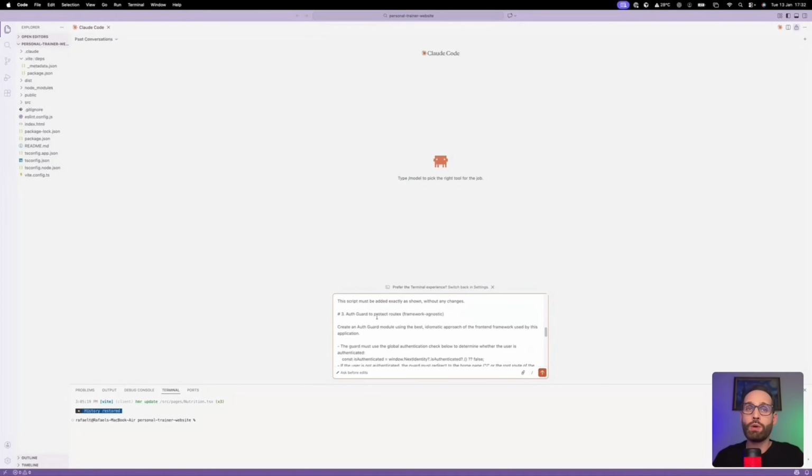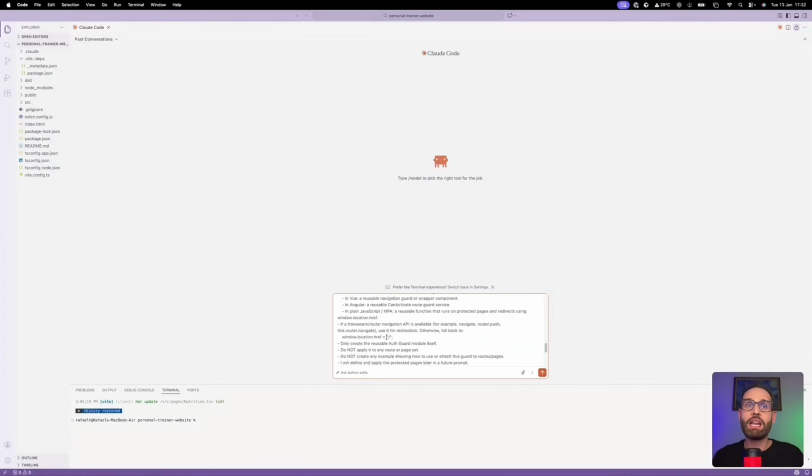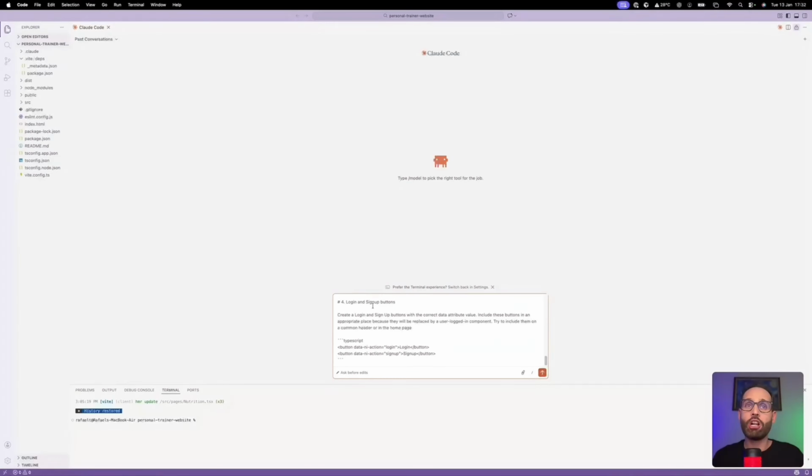The auth guard is a component that it is creating to protect pages in our product. In our case, we know that our personal trainer wants to protect the training page and the nutrition plan page, so this is going to be useful for that. We also have the login and some buttons that are going to be created as well. So let's run it and see Claude Code working.